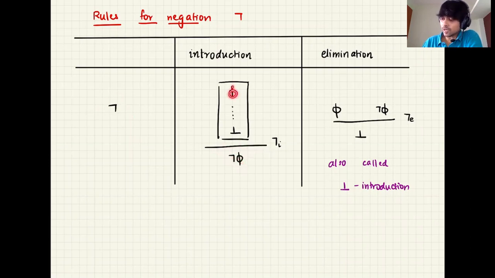I will assume phi, and if I'm able to derive bottom, okay, then it means that this is a contradiction, and then I can derive not phi. But then how can I derive a bottom? So this is called the bottom introduction or the negation elimination rule. If at some point of time I have derived both phi and not phi, then I can derive a contradiction, which is a bottom.